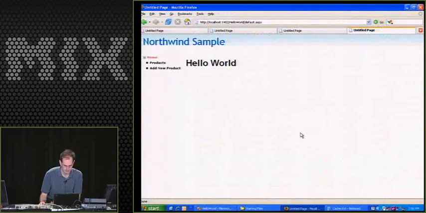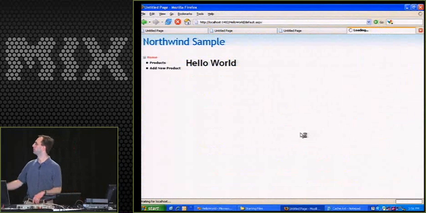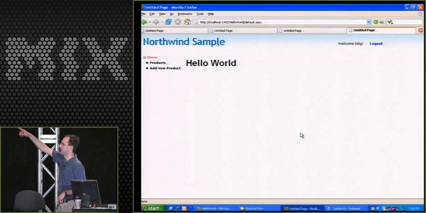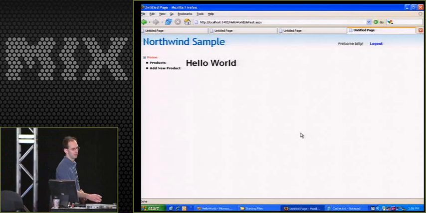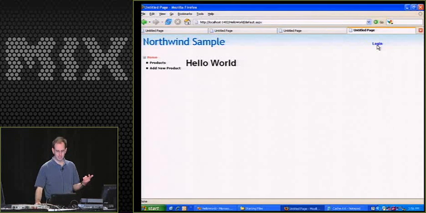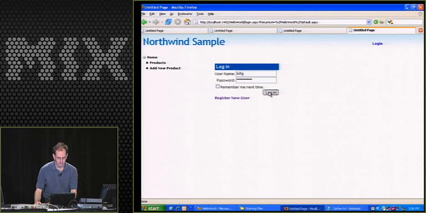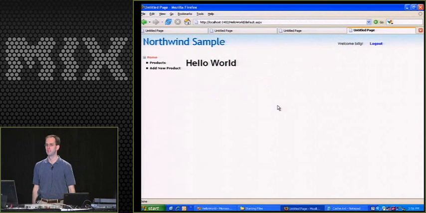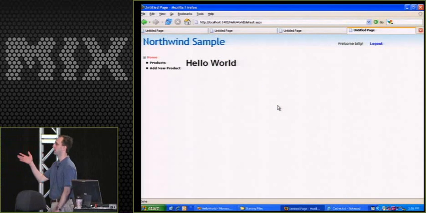Now you can see in the top right, hopefully, it says welcome Bill G, and it has a logout link. If I log Bill out, it goes back. If I log him back in, he's logged in. So we've implemented a secure authentication system.